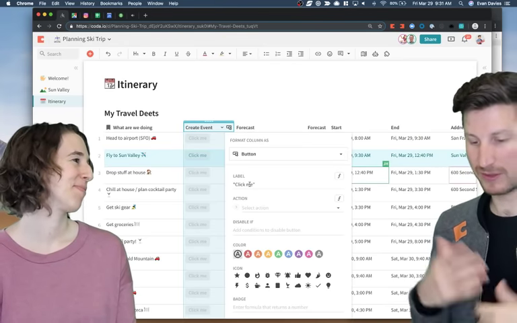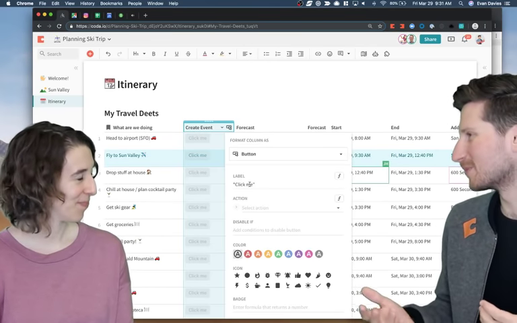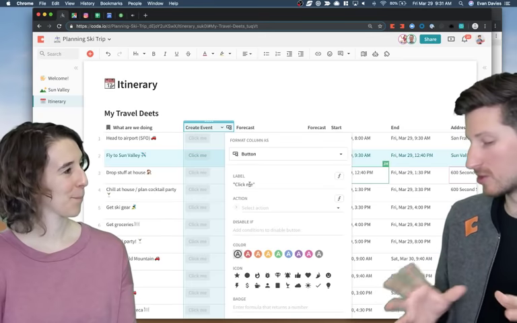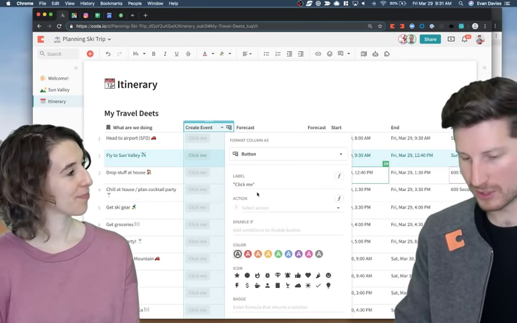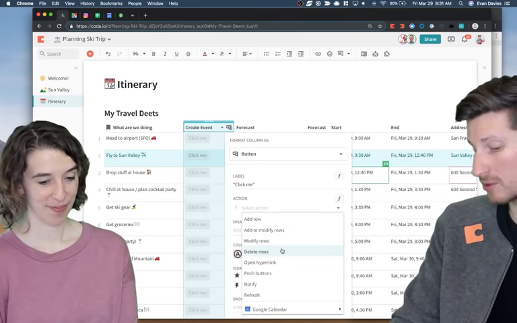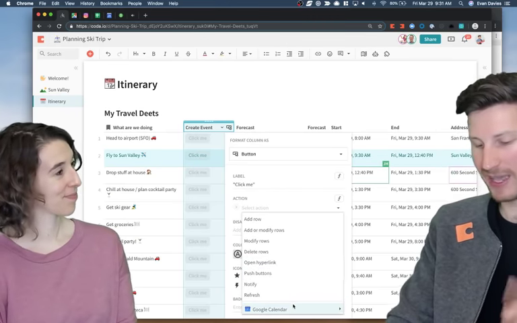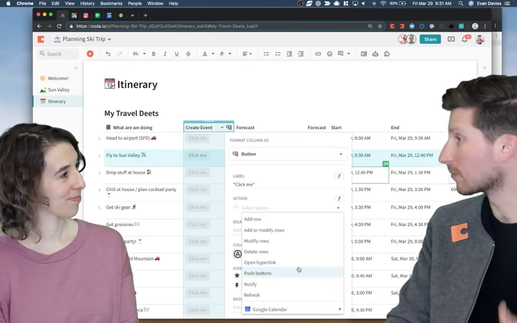And then we have the label itself, which you can actually make just text or you can make it dynamic based on a formula. And then you've got a bunch of things like which action you would take as a result of that button press. So you can see things within the doc like add, modify rows or delete rows, open hyperlinks, push other buttons even. And then you have the ability to integrate with some of the packs that we have in here.